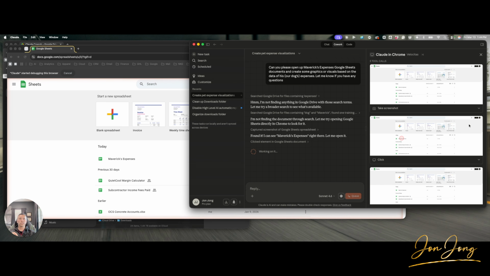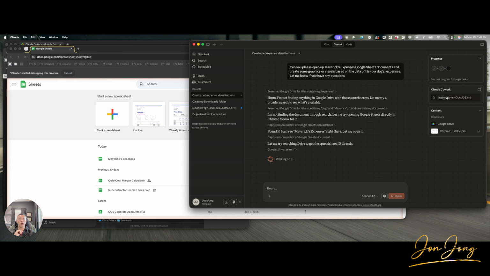And if I click on this here, it'll show you a preview on this side, so you don't have to look at it over here. So if I close this, again, on the right-hand side, you've got progress, Claude Cowork, and then context. So right now, context right here, you can see it's got the Chrome browser open.